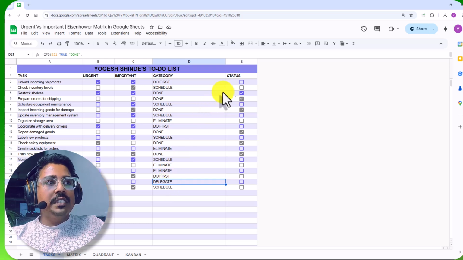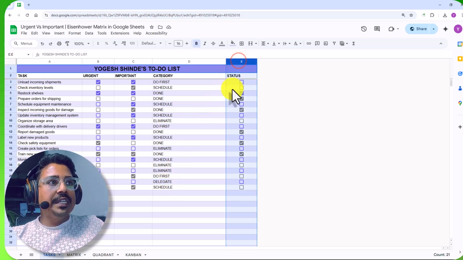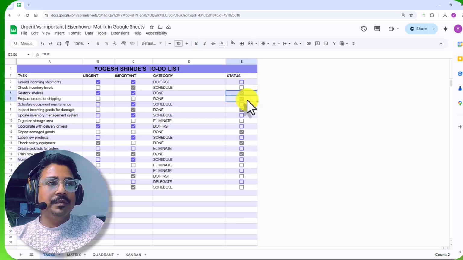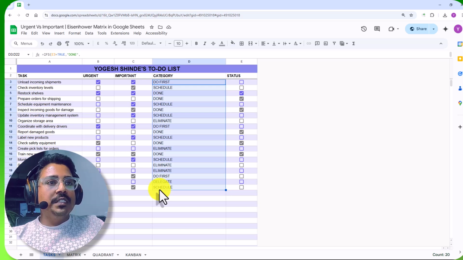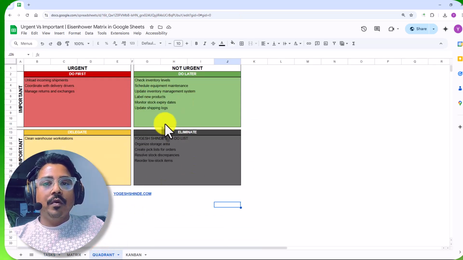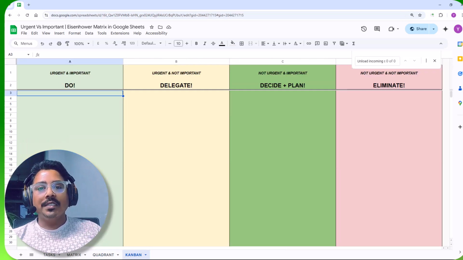And as you can see, we have the column status. Here we have marked those tasks or to-do list items as done or not done. If it is ticked, that means the task is done. And based on these 3 criteria, we have categorized the to-do list. We have already created a quadrant, and if you want to know how we created it, you can check the video in the description, and you can watch it by pressing on the I icon. So let's create our Kanban board.